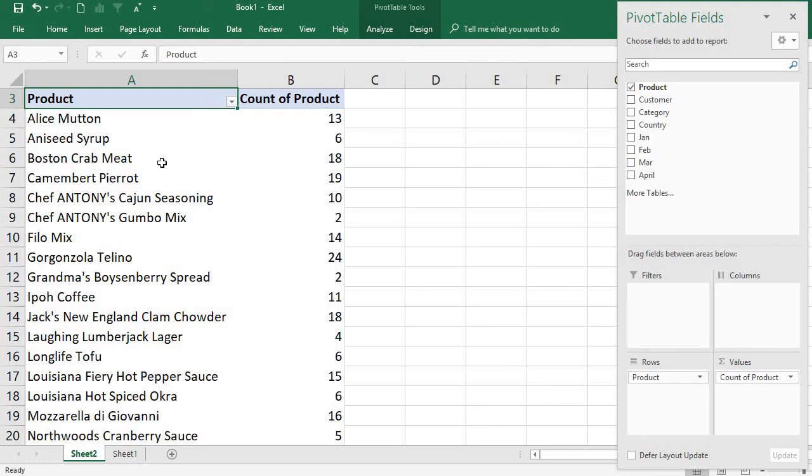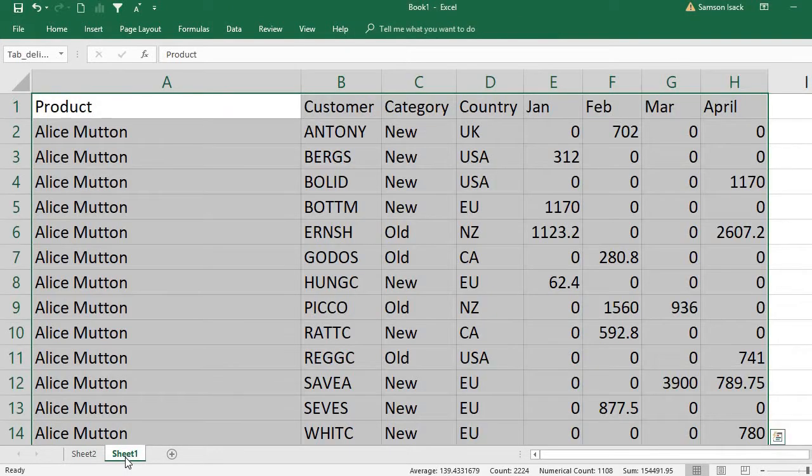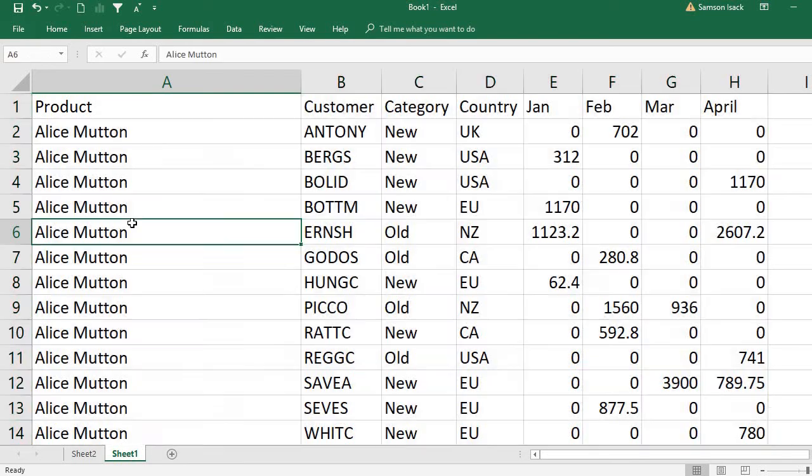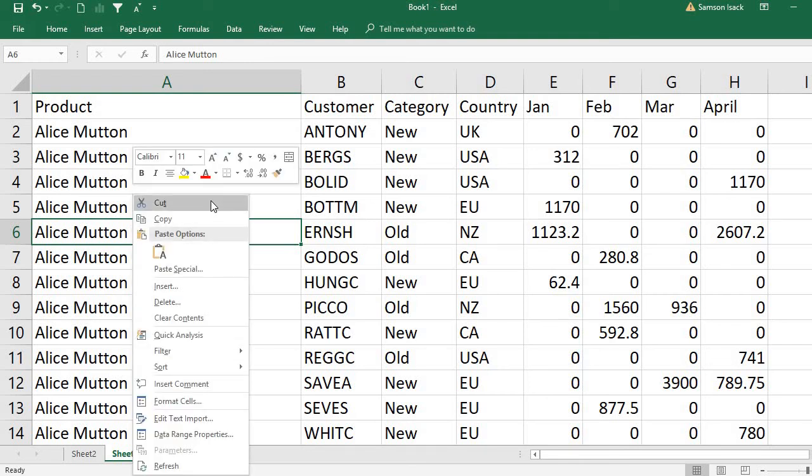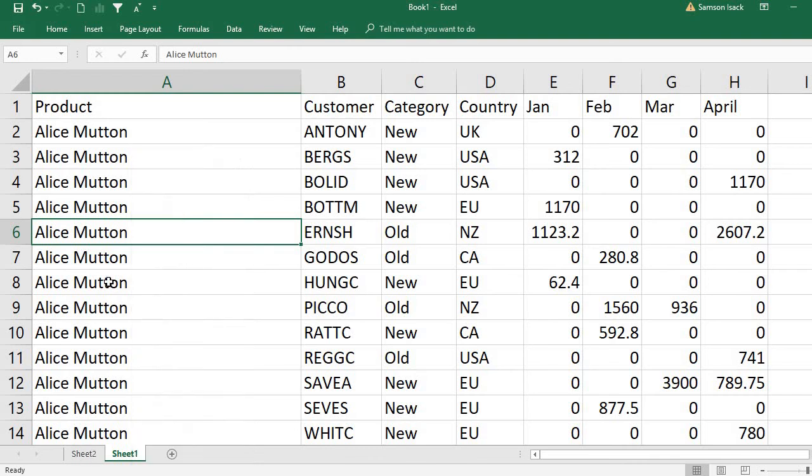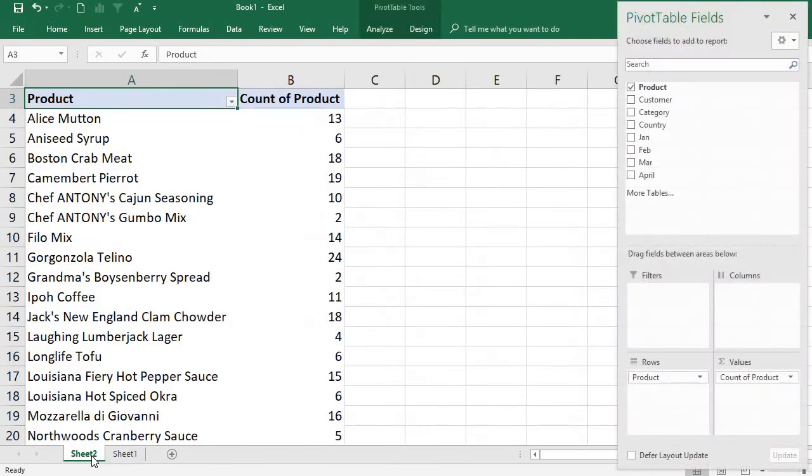Now this is the way you can bring your text file data into the pivot table. You have one more step: bring the source data first to the sheet and make the pivot table. If you make any changes here in the table, it will reflect by refreshing the pivot table.